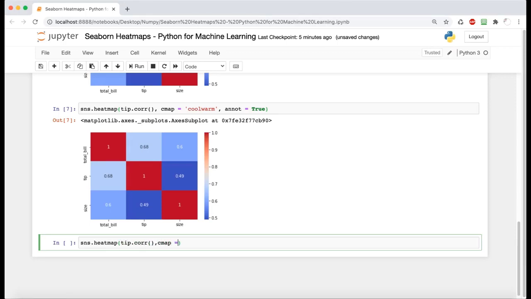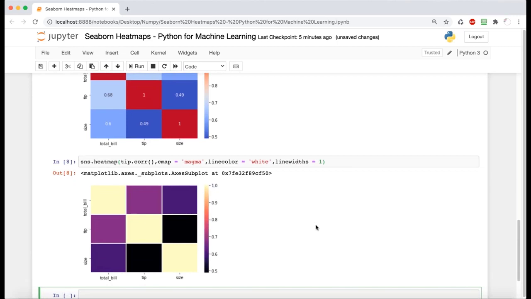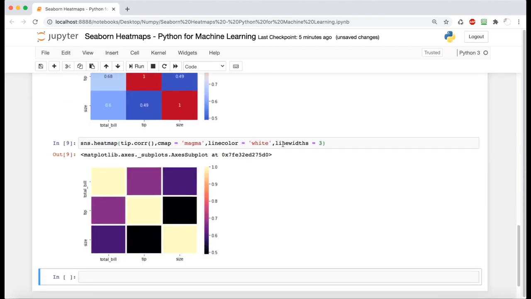I'm going to retype this because we're going to change up a couple of things. So cmap we're going to turn back into magma. And then we can also change the line color, which is the line that separates out the rectangles. And then we can increase the size of that line. So linewidths is going to enable us to change that size. So you can see a little more prominent white border around them. If we change this to 3, it's even bigger. So this is just a little bit of customization for the heat maps.